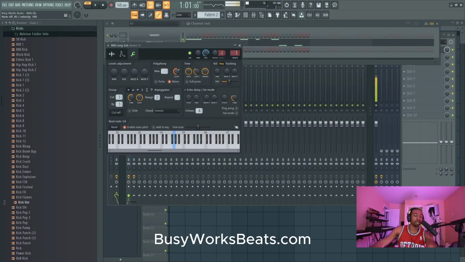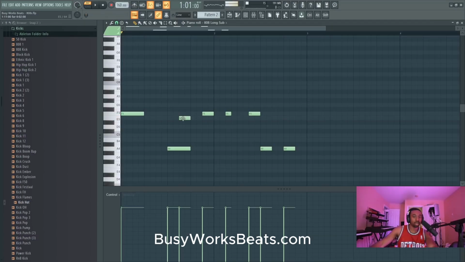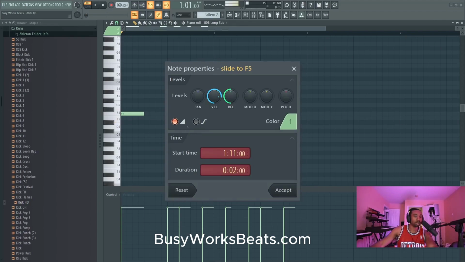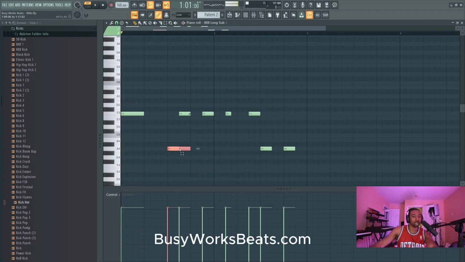So you could do slides just based on playing notes, overlapping notes. You could do it that way. But the thing is, you hear the sample dies out. So it only slides for the amount of the sample length. Click another note you want it to slide to, double click the note and make it a slide note. So it will slide from this note to that note over this amount of time.